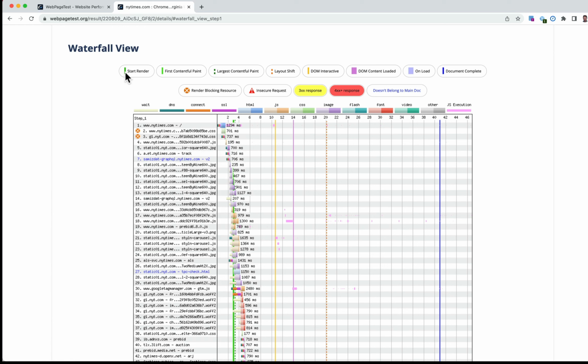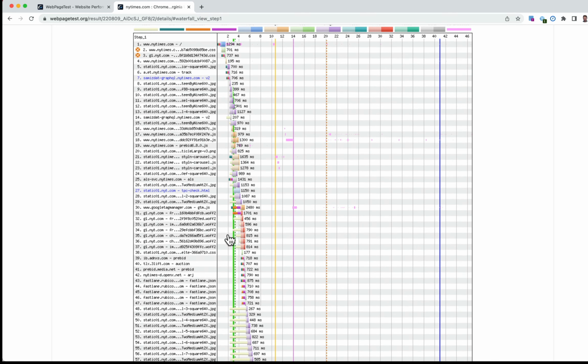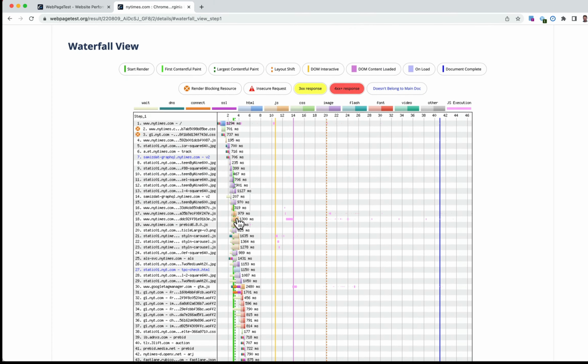And then I should mention that up here we have color-coded lines representing different metrics as they appear in the waterfall. So you can see them lined up with times of when requests happen to load. So things like start render, first contentful paint, LCP is a green dotted line. You can see those here right around 3 seconds in the timeline. And then there are others like, there was a little layout shift right around 20 seconds.